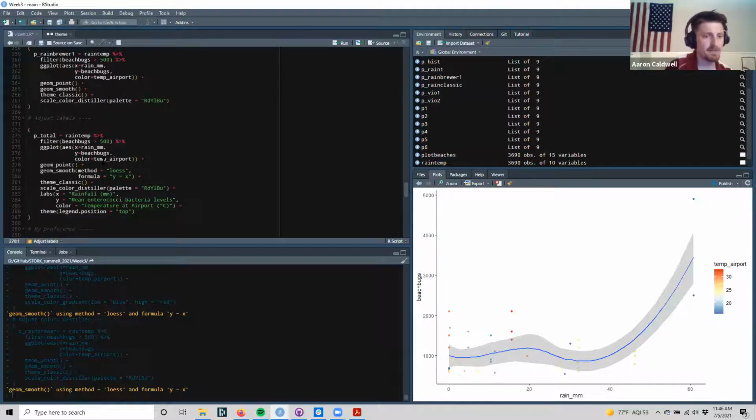And we can even go a step further by adding more publication ready titles for all of our different labels here. So in this case, we want to say X is equal to capital R rainfall in millimeters. Y is equal to mean enterococci bacteria levels. And we may even want to put the units of measurement there, which I think are just count, but you could put that in the figure caption.